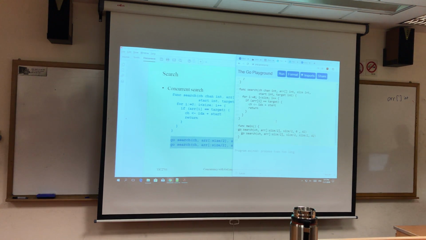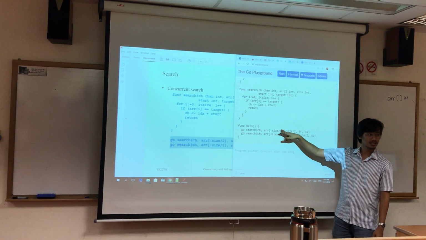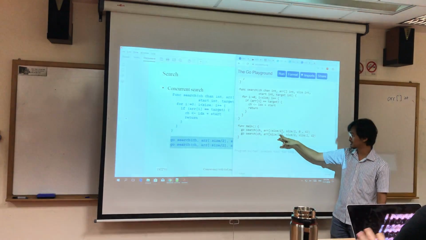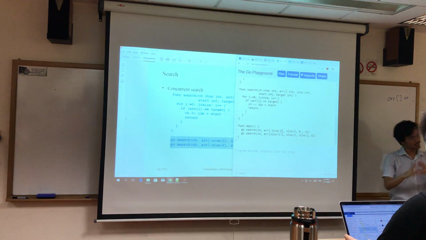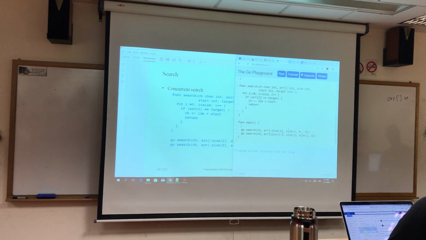So if you know Python, this means you want to slice this array from index 0 to this side, and then this one is from this size to the end. Here I'm just splitting it into two, but you can imagine that if I want more, I can always split it smaller. And I don't have a size, I don't even have an array.